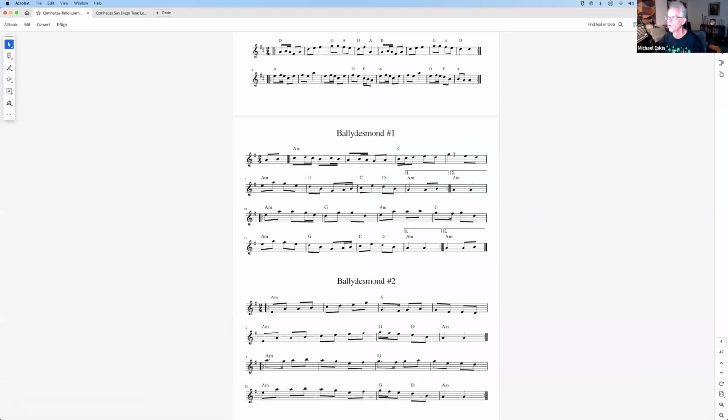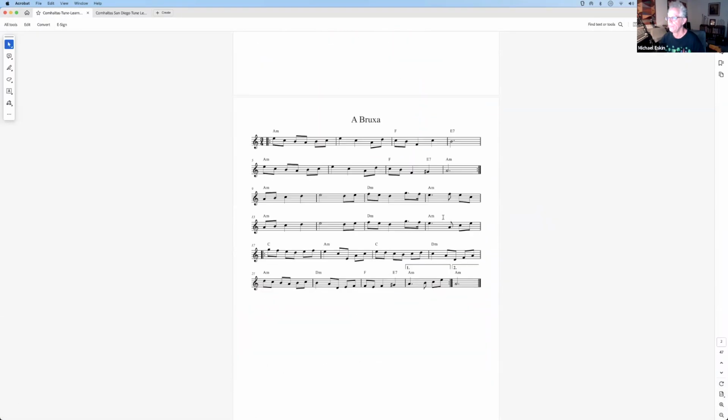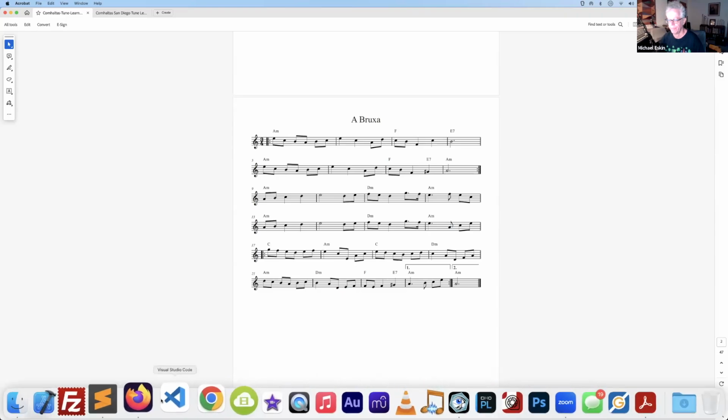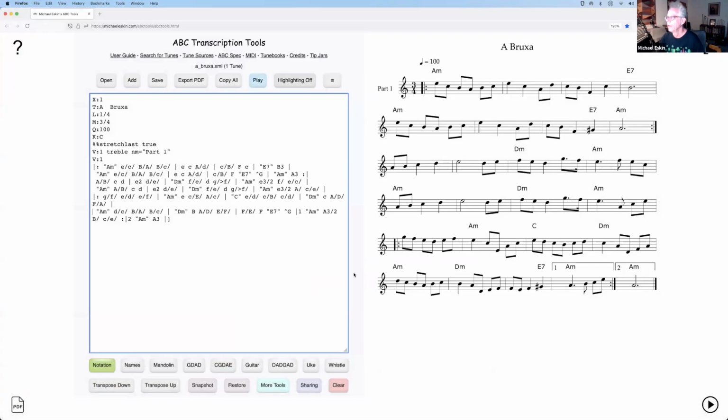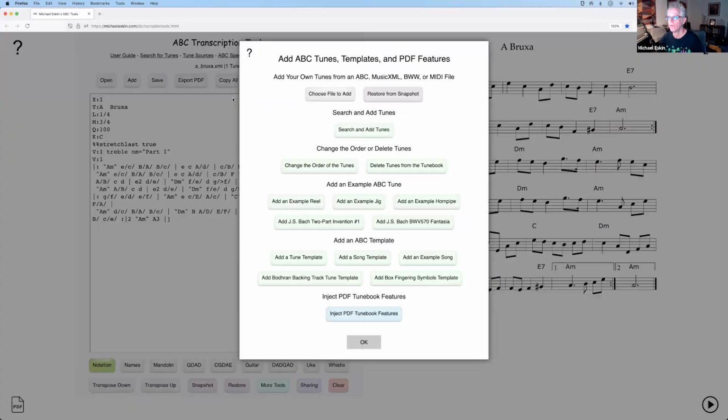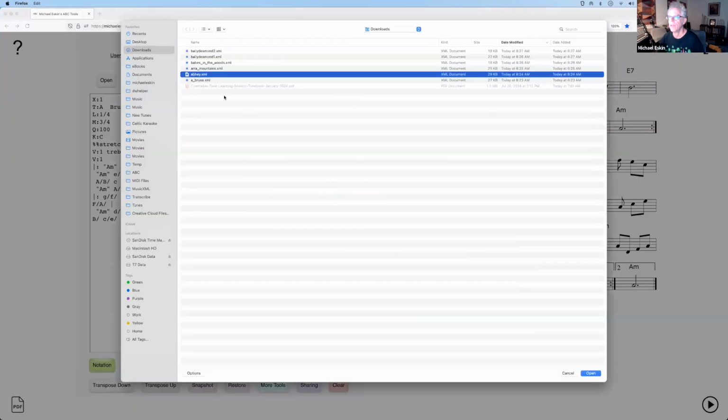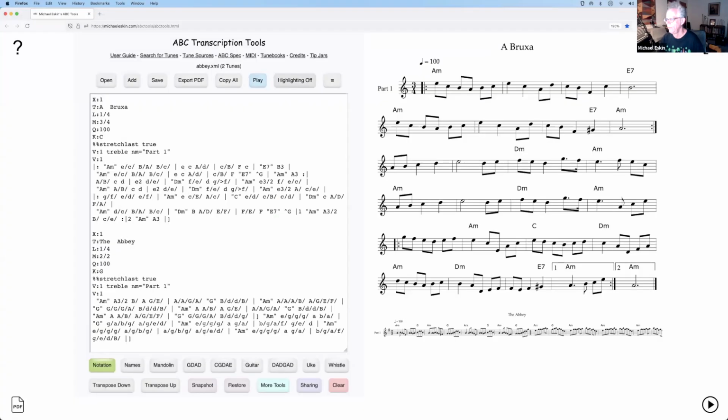If we look at the PDF tune book, that first tune has the same layout. We've got the 4-bar sections, and then we've got the first and second ending on the last time. Then I can add the next one. I believe it was Abby. Abby goes down here, and we go through the same process. 1, 2, 3, 4.